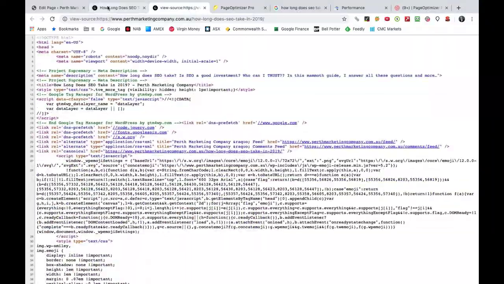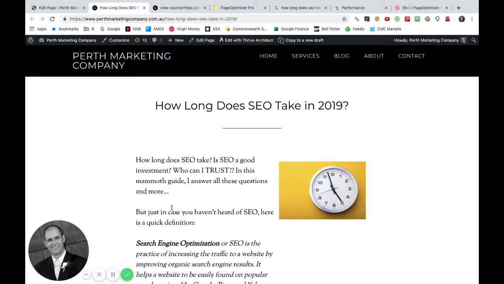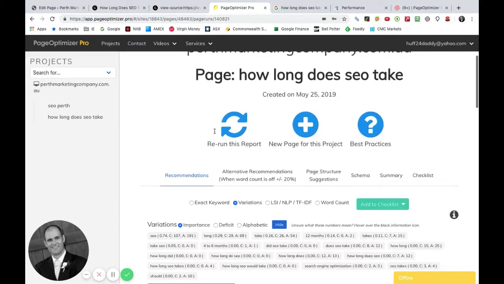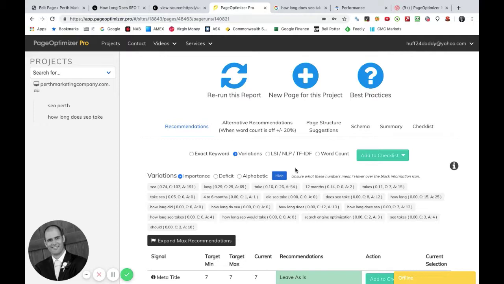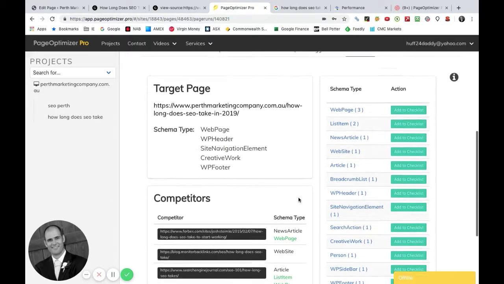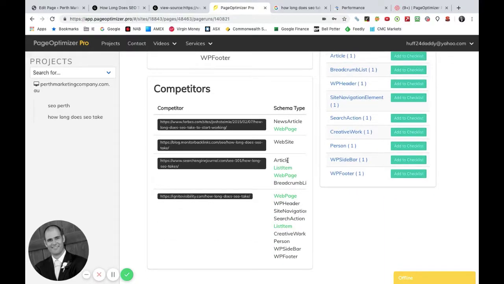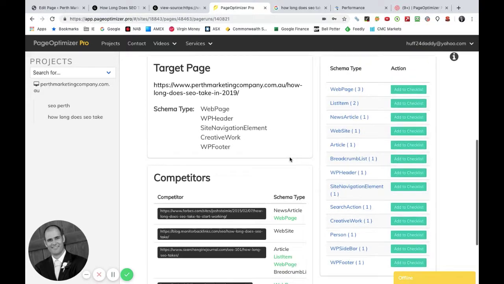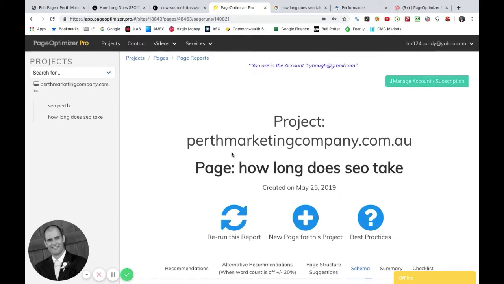Yeah. Anyway, I will stop this video now, and I think you get the gist of what I'm getting at with Page Optimizer Pro and how you go about improving the page. There's other great information in Page Optimizer Pro. It gives you all your LSI terms, and it also gives you schema on the page. Some of these competitors had article schema, so that's probably what I would try and add to my page. But I guess that's a whole different kind of video and lesson. So thanks for watching, and I will catch you on the next one.